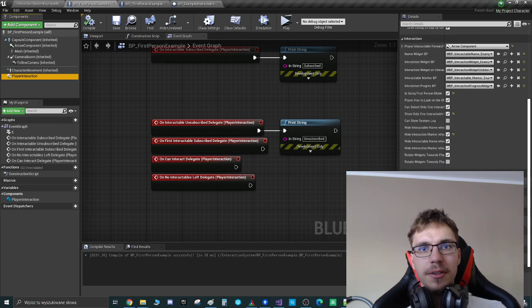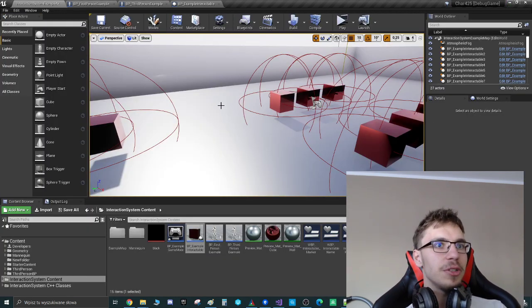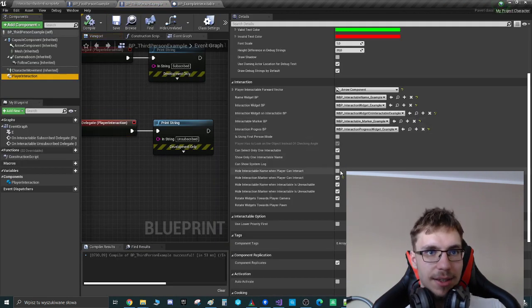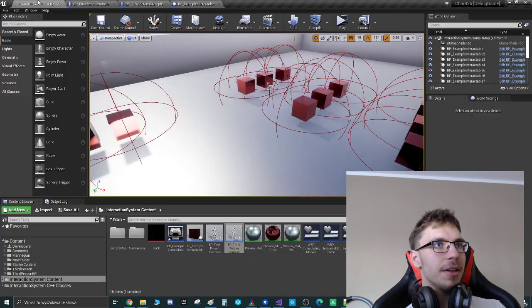Oh, and also for the interactable option we have use low priority first, and this is used for prioritizing if we can select multiple ones. Okay, let me just, for the case, alright, show only one interactable name because this is the way I like it.